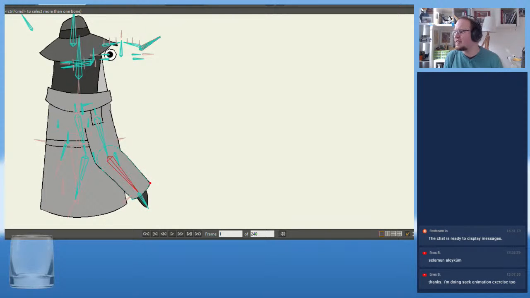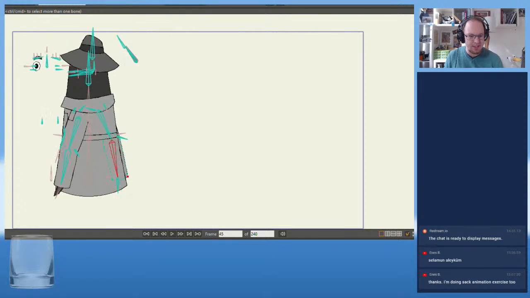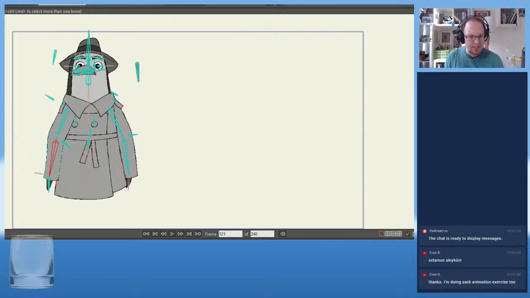Ines, you're doing the flower sack animation exercises. That's a really good place to start. Really good exercise.